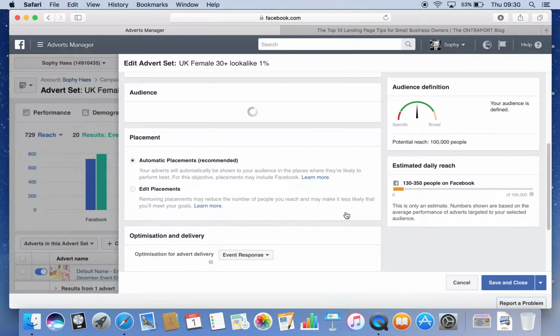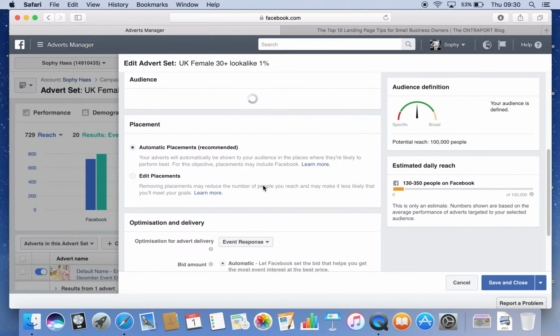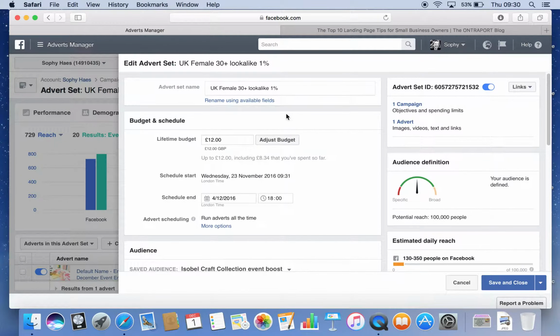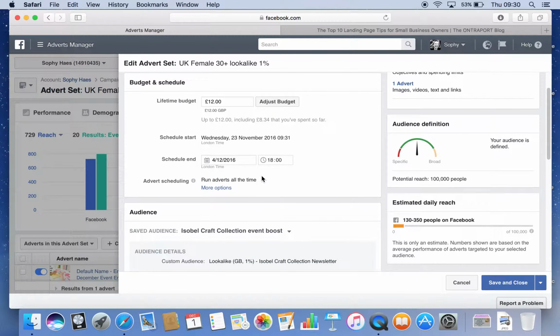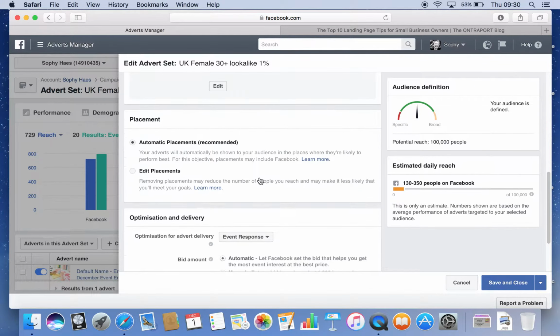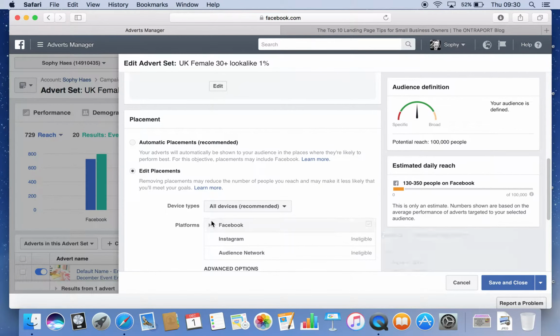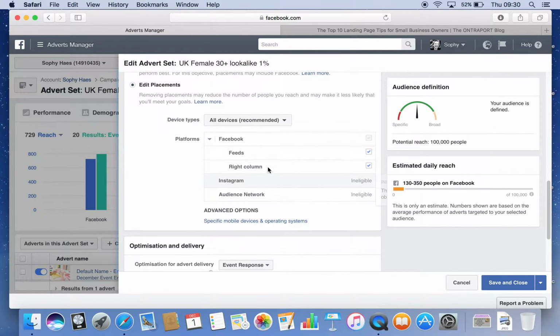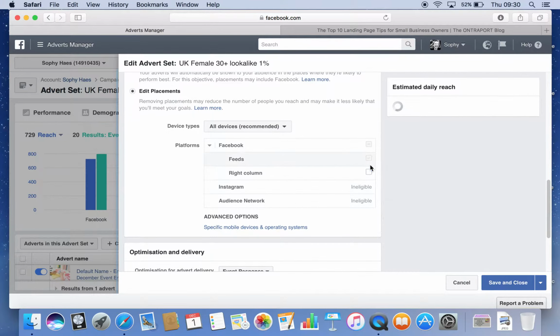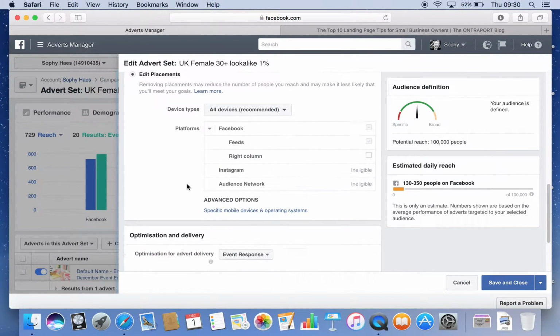Okay, so let that update. So it seems to be taking quite a while. So just wait on that. I don't know whether I explained, but I've done a lookalike audience. So we'll look at that in a different video. I also want to edit my placements. I know that it doesn't make much difference, but nobody's looking at it in the right column. So get rid of that, quite frankly.